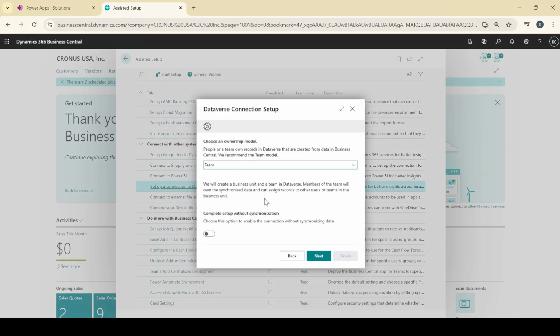A business unit and a team will be created in Dataverse. Just a note there that all this setup can be reconfigured if, for example, at some point the ownership model will be changed from team to person or person to team. That is possible to be updated. However, it might give issues like data inconsistency in the records. You might need to check the previous records that were already synced, and you might need to do some manual updates on the owners and all that.